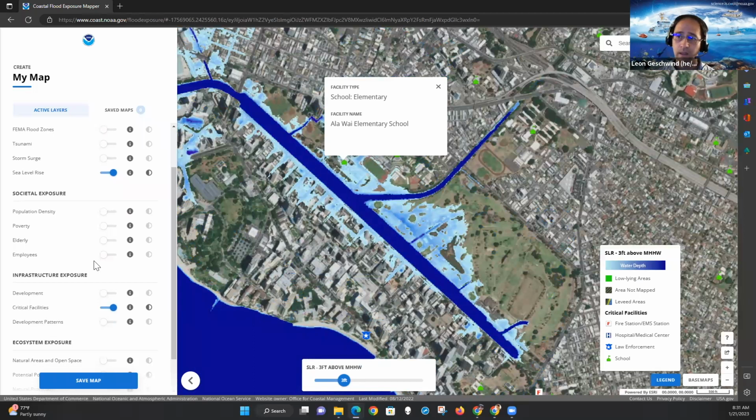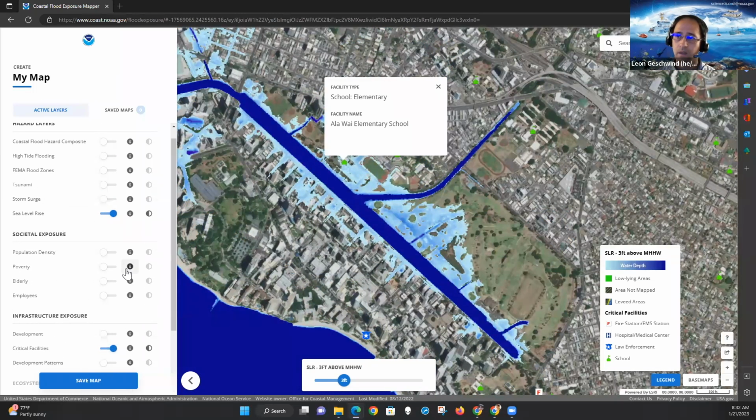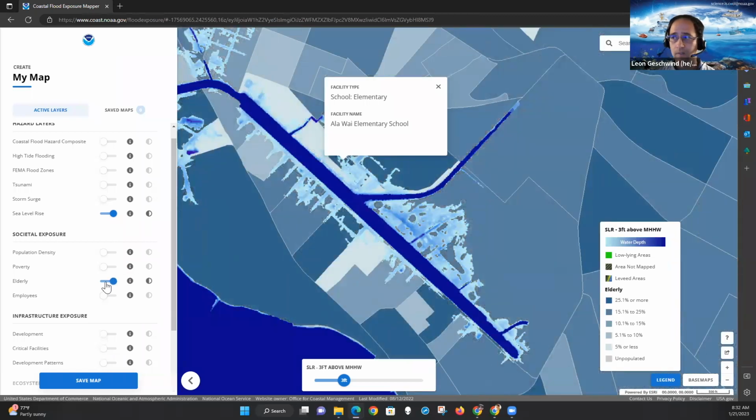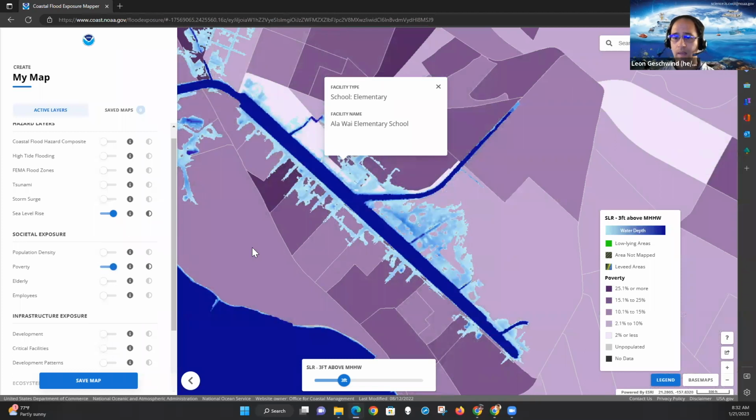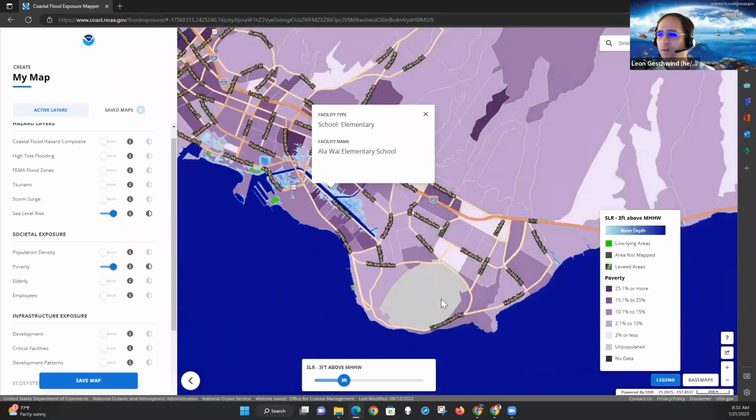You can also overlay things like the elderly population or poverty. You hear a lot of times that climate change disproportionately impacts areas that are poorer. So you can look at the relationship between hazards and whether they are really impacting areas that are poor, with the exception that certain coastlines might be more wealthy, but in other areas, you might see how poverty is connected. So there's a lot of interesting things that you can explore.